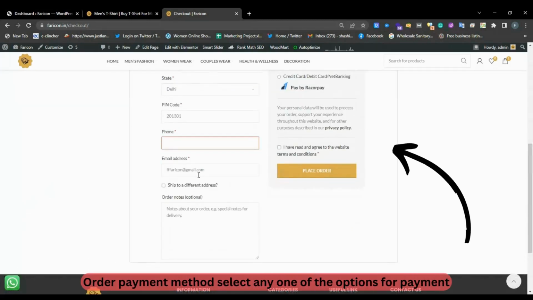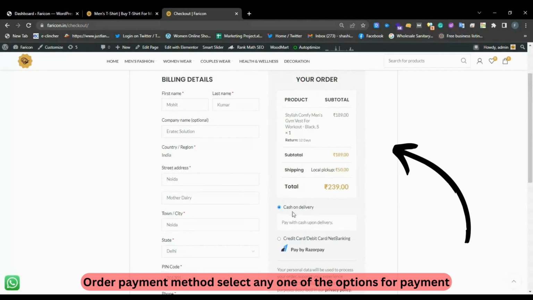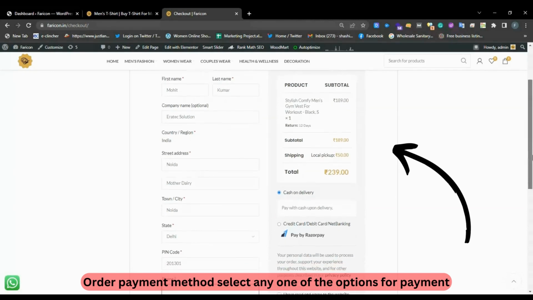Order payment method. Select any one of the options for payment like cash on delivery and Paytm, Google Pay, debit, credit card.